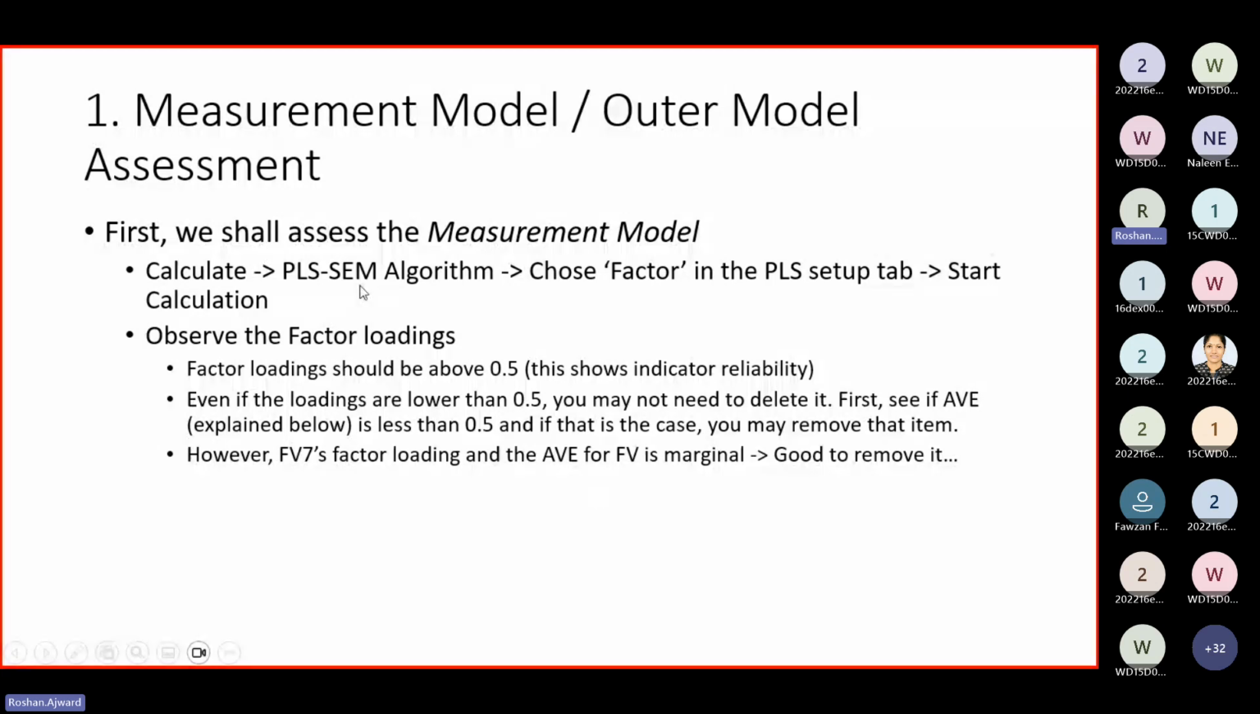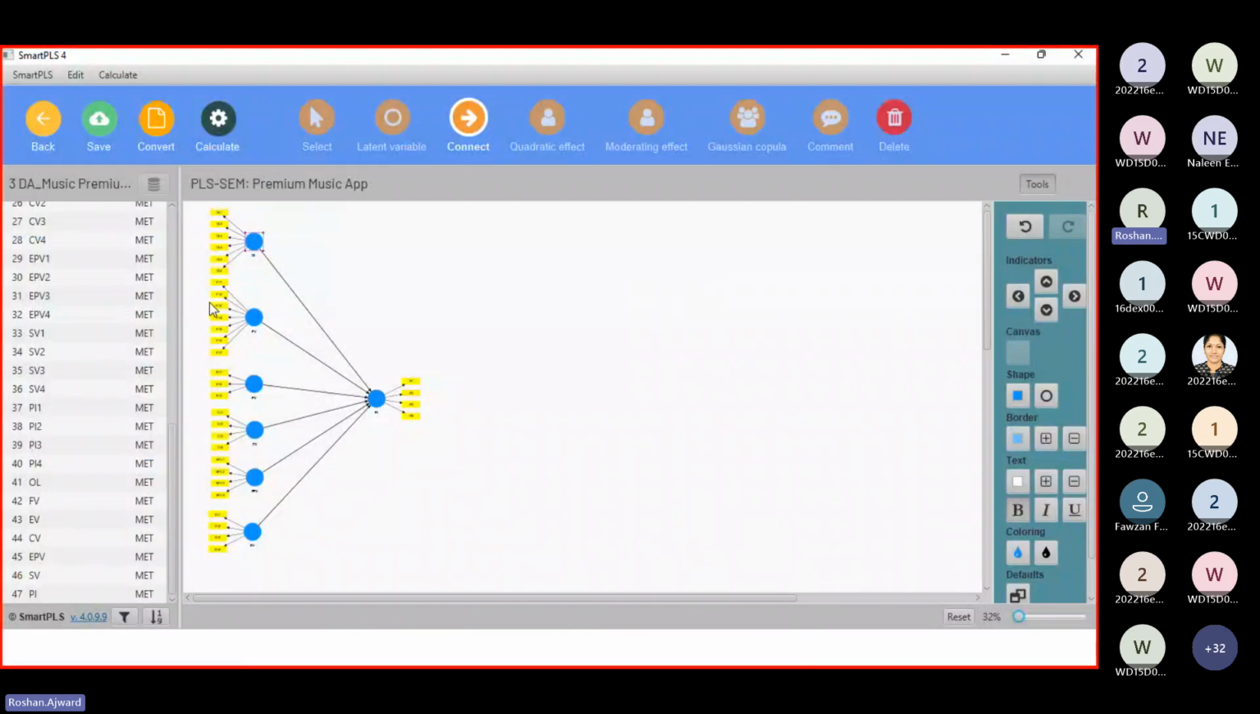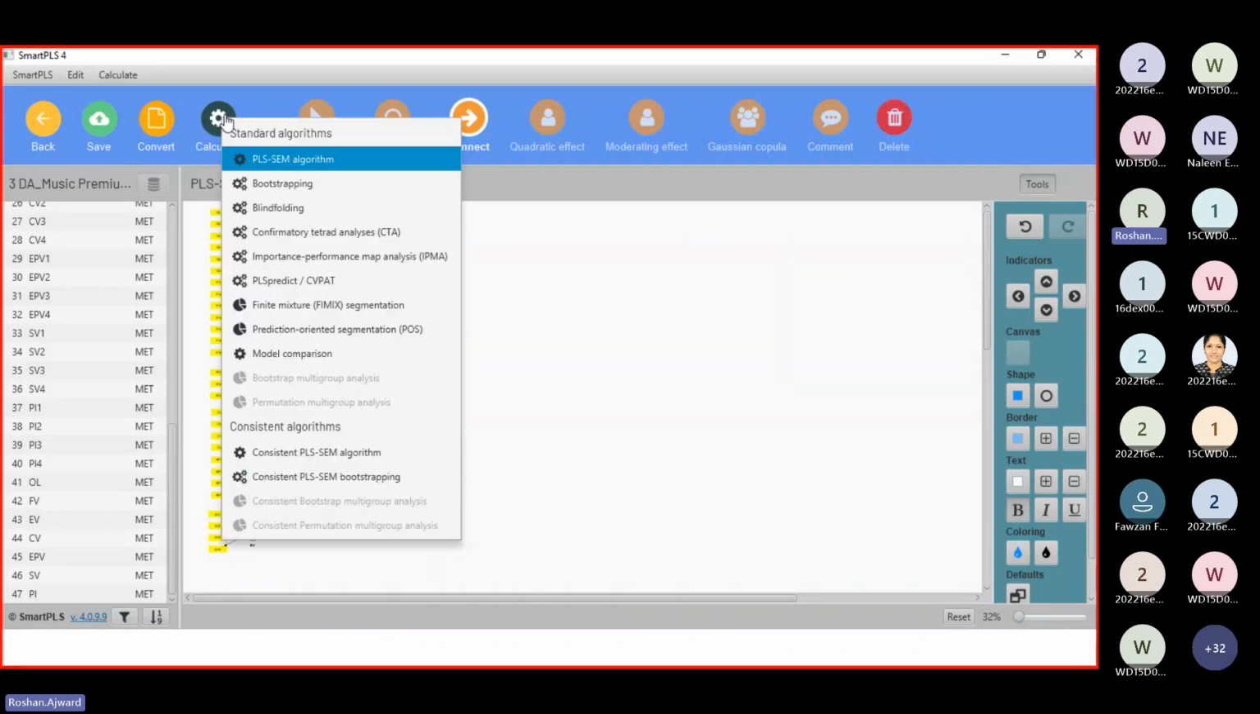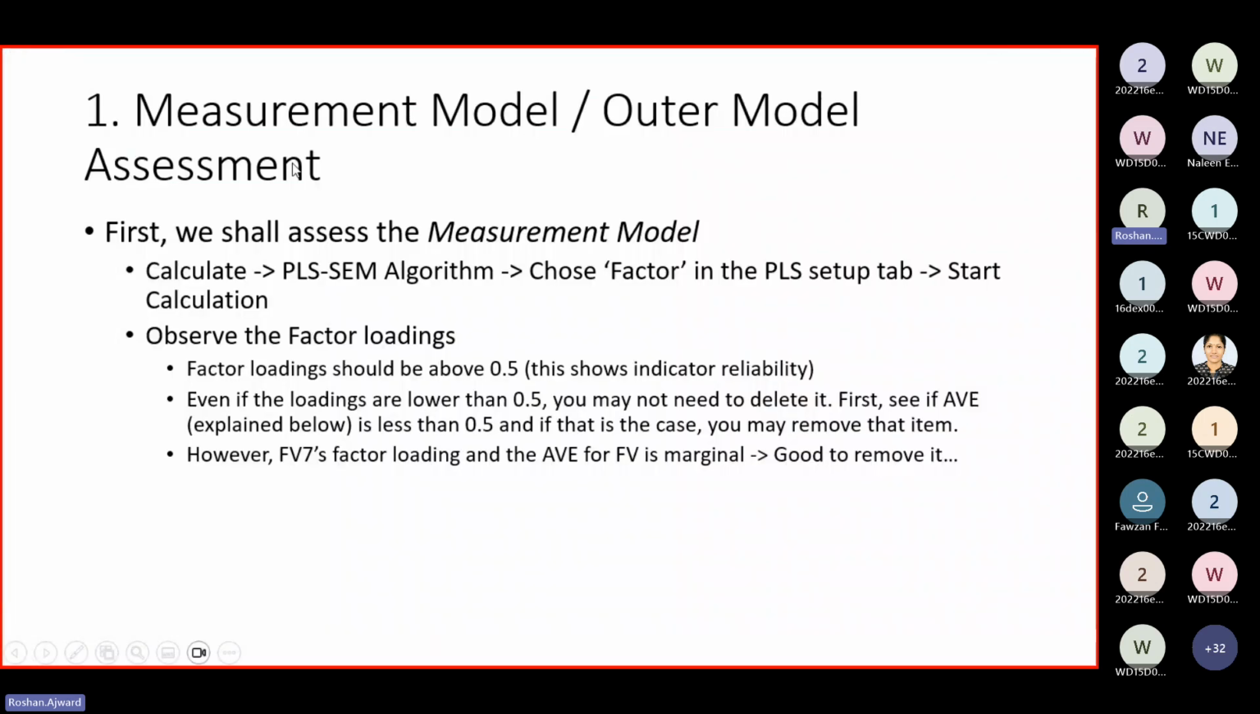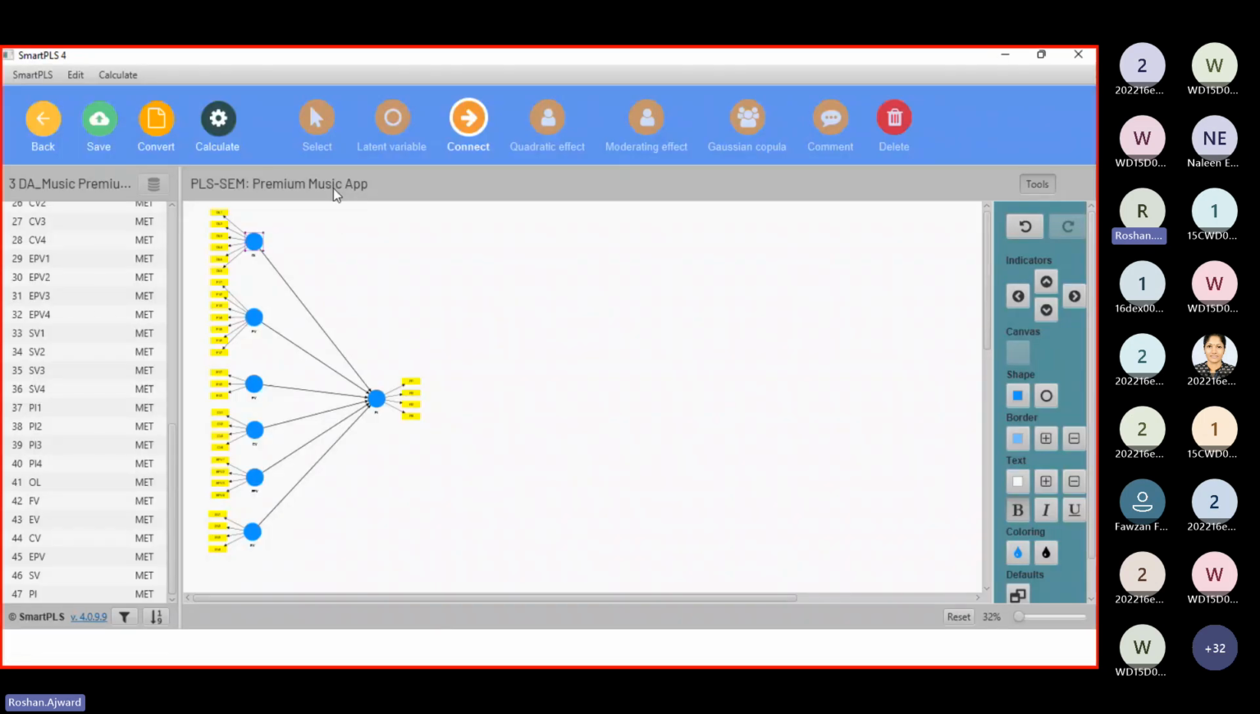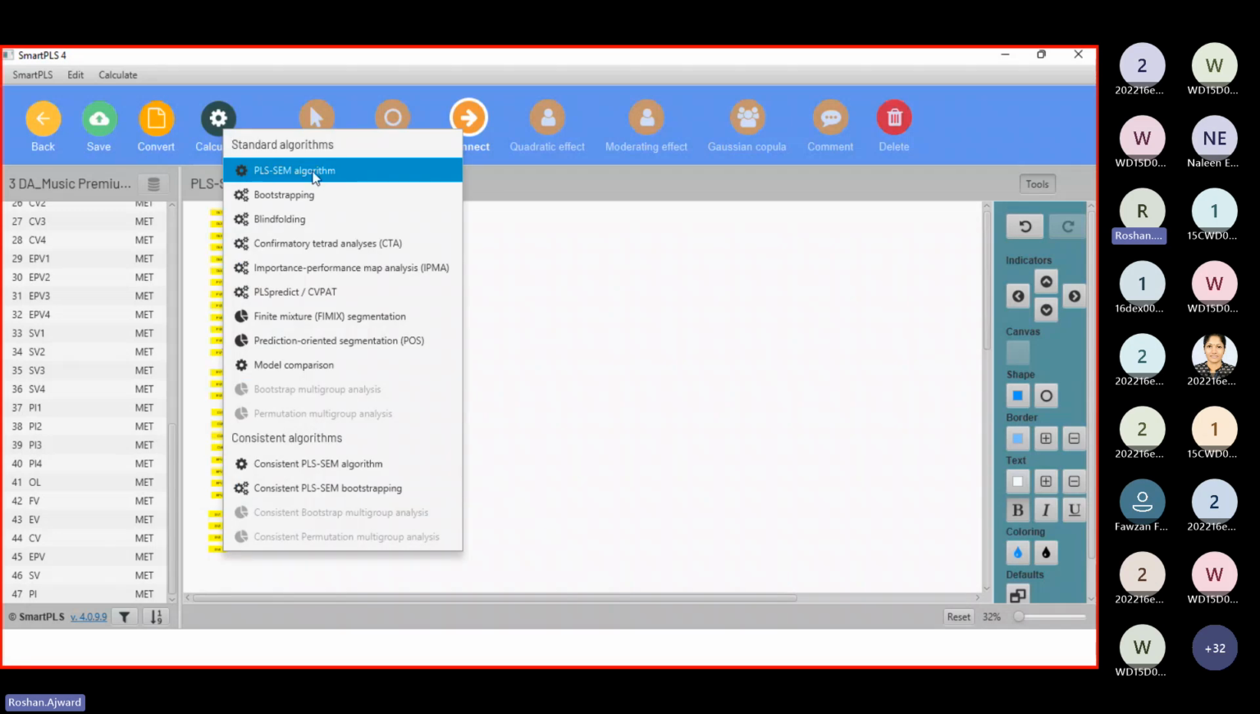Now to check that, you have to use this path. Use calculate, PLS algorithm, choose factor, and start calculation. To do that, you go to the calculate menu. Can you see that? Calculate, then go to PLS algorithm. Can you see that? PLS algorithm.